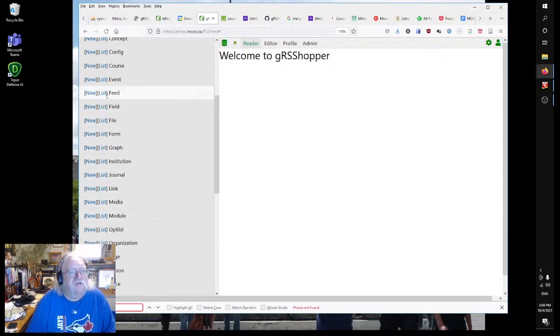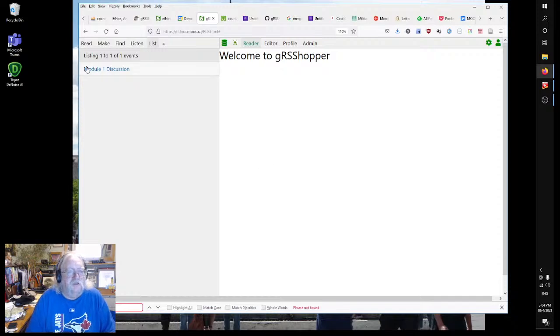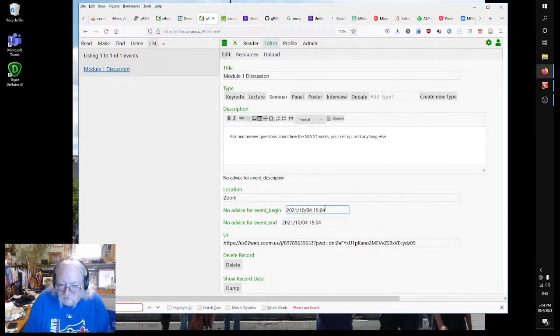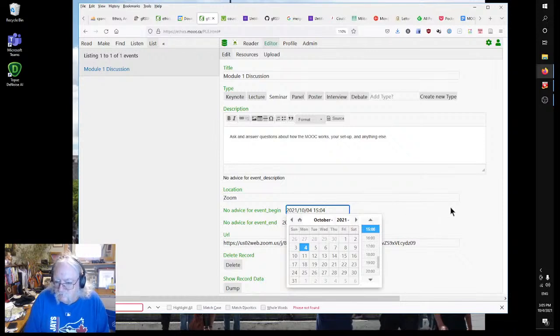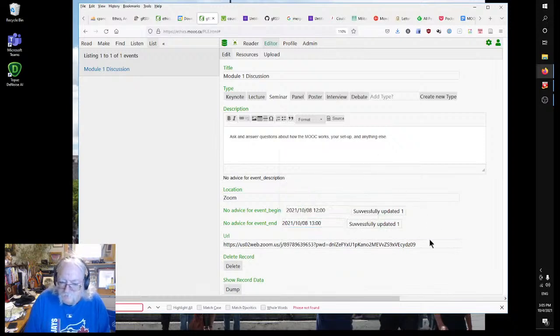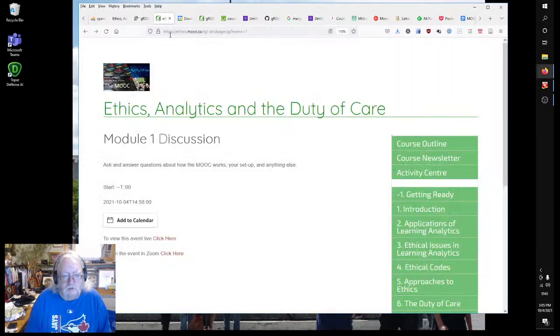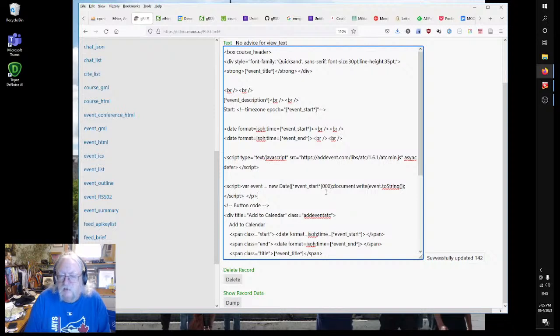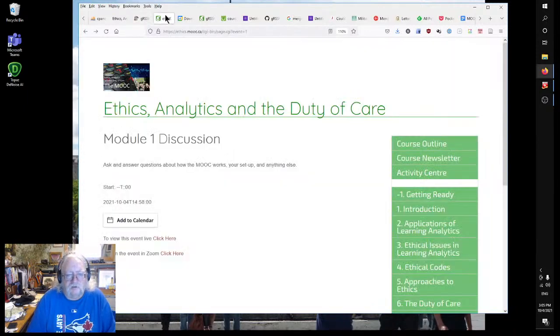List event, which you can see the way it should work, right? There we go. So should begin on Friday at 1300 or at 1200. Should end on Friday at 1300. Good. Now let's go into the view, which is here, and instead of event start, we'll have event begin and event end. Let's have a look.